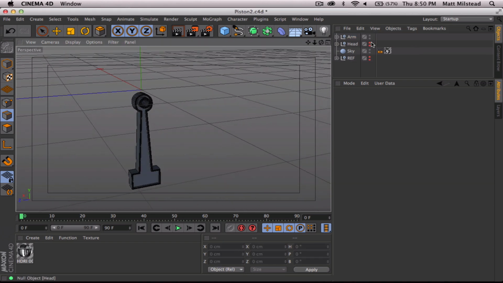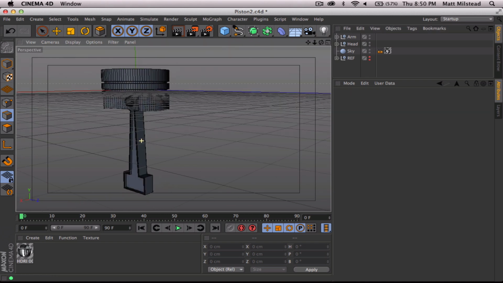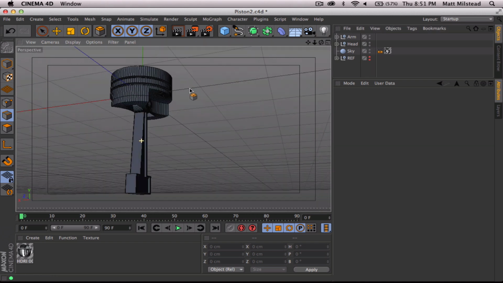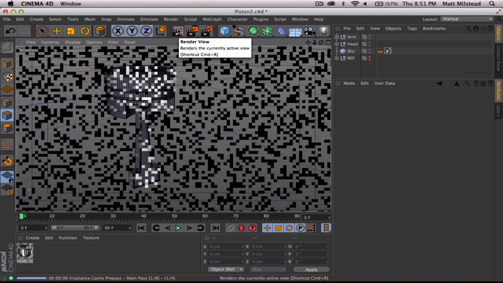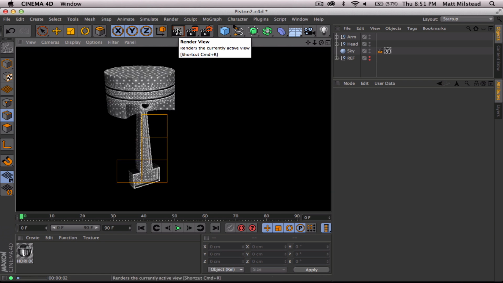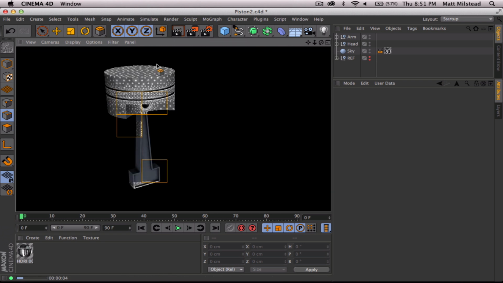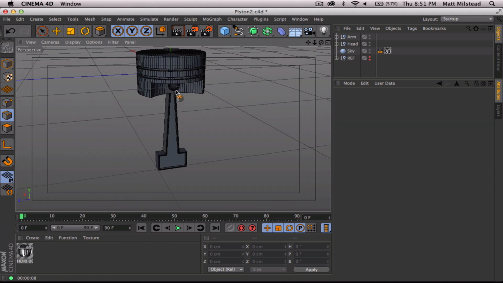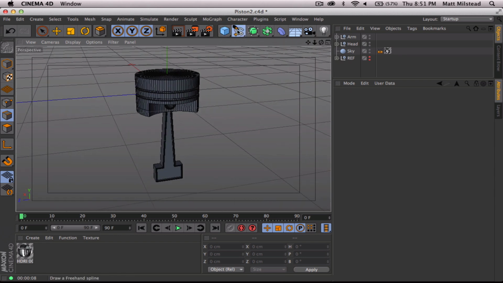So let's look at our arm and our head. Nice, that's looking pretty good. Let's do a quick render, see what that looks like. Yeah, you can tell the beveling really sells that. Alright, so now let's make the thing that's going to drive the piston, or drive the arm roundabout.